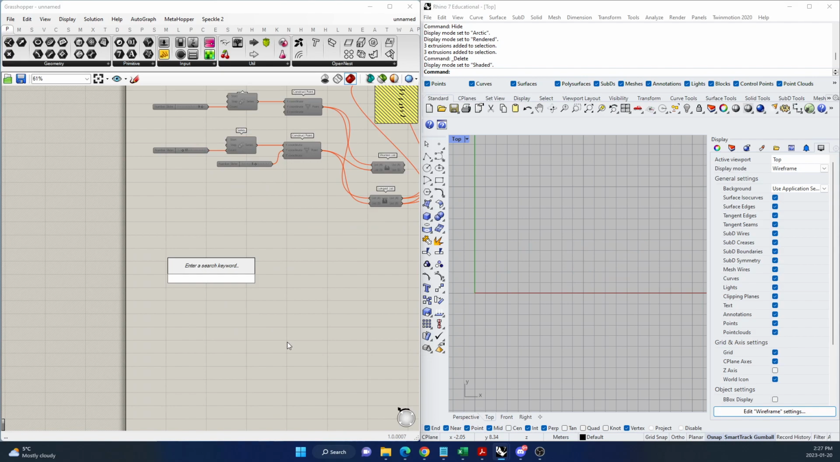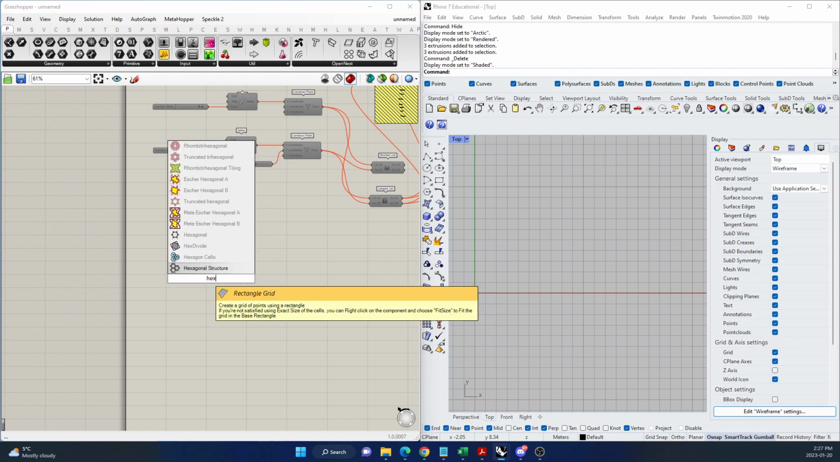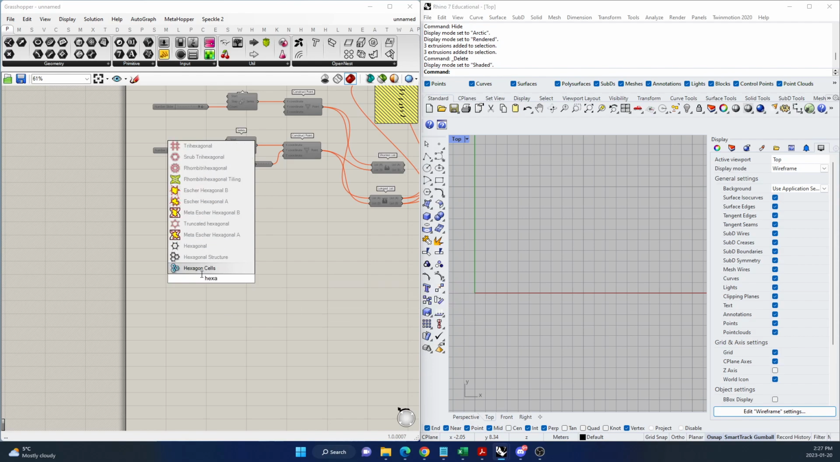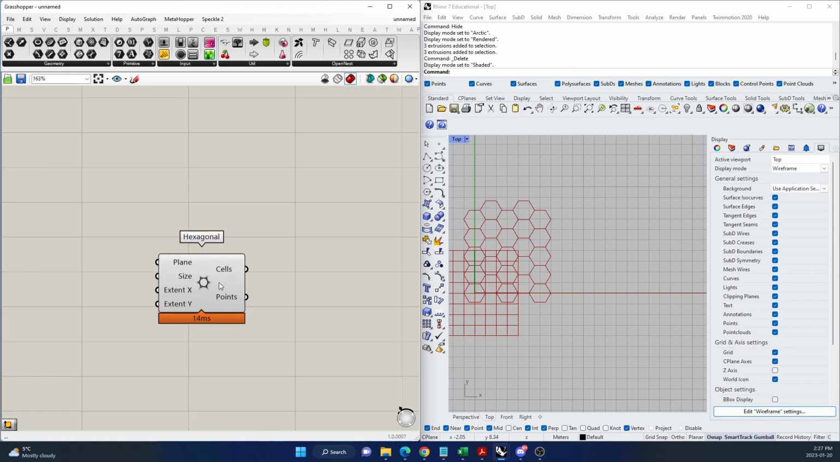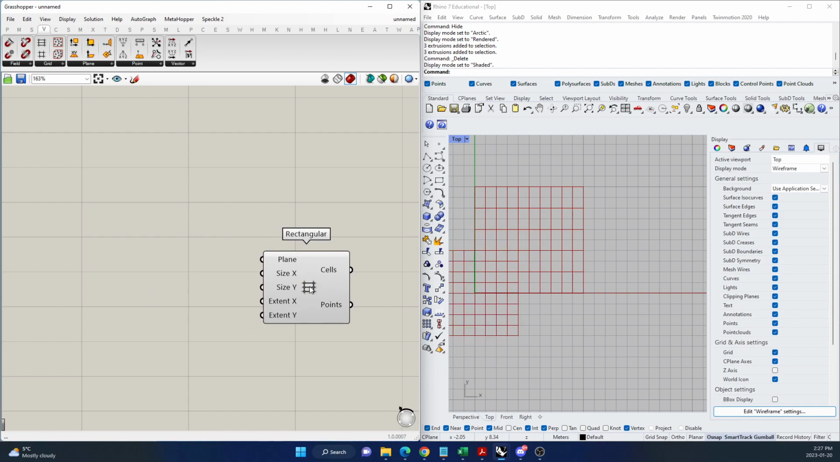Let's create a grid. So what choices do I have? Hexagonal. 2D grid with hexagonal cells. Okay, and then if I use Control Alt and I click on it, it shows me where it is. And I can go in here and I can select other things also. There's rectangular. Let's select rectangular. Okay, let's go with rectangular grid.